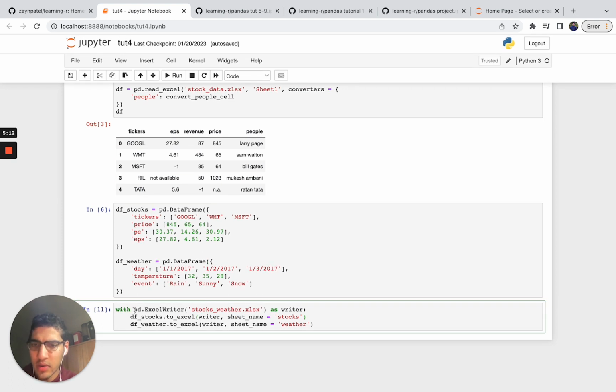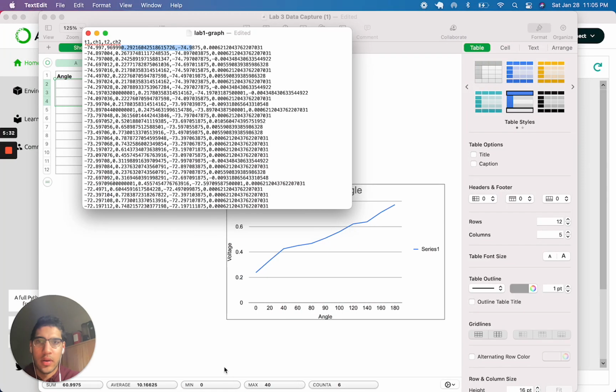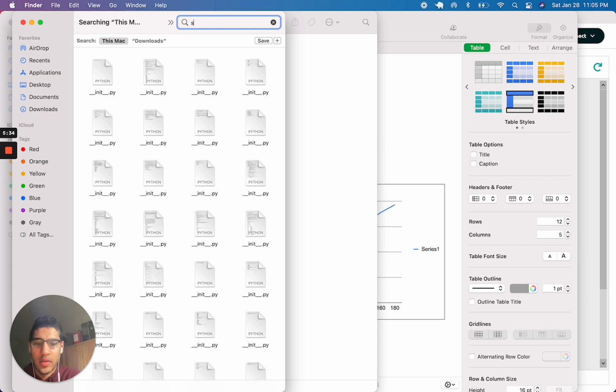But then here, what I'm saying is I want you to convert what I have now to an Excel file. So once it is in an Excel file format, it'll be on my computer. So there's integration between the IDE and the file system on my computer. And then I'll be able to pull up this file, stocks_weather, let's see.